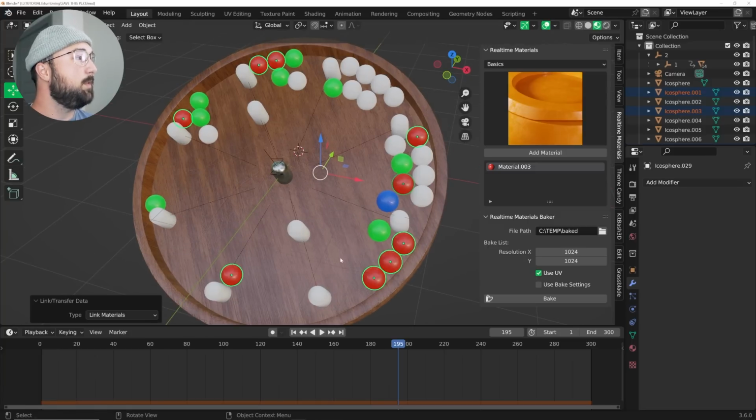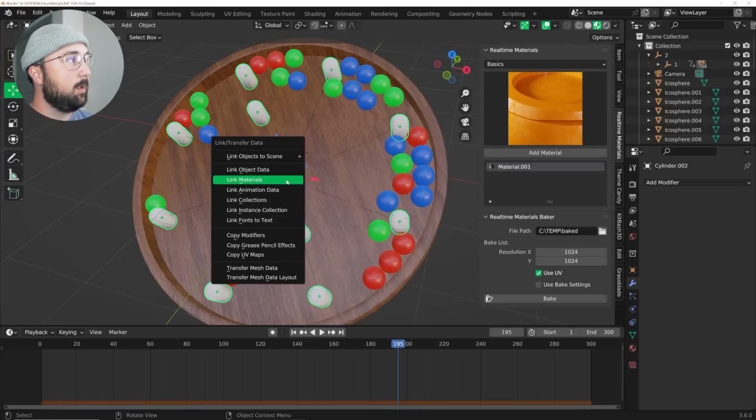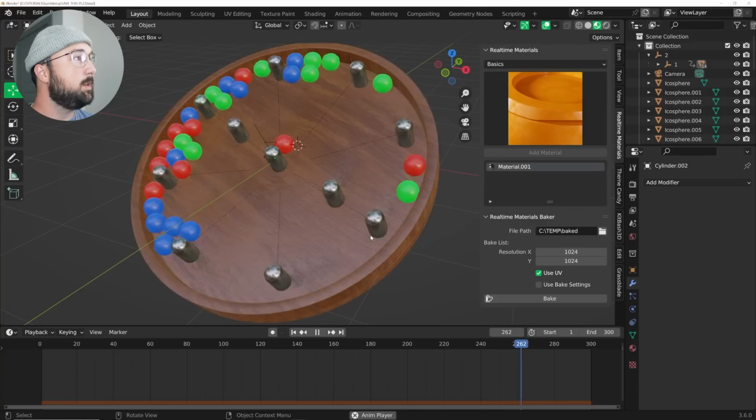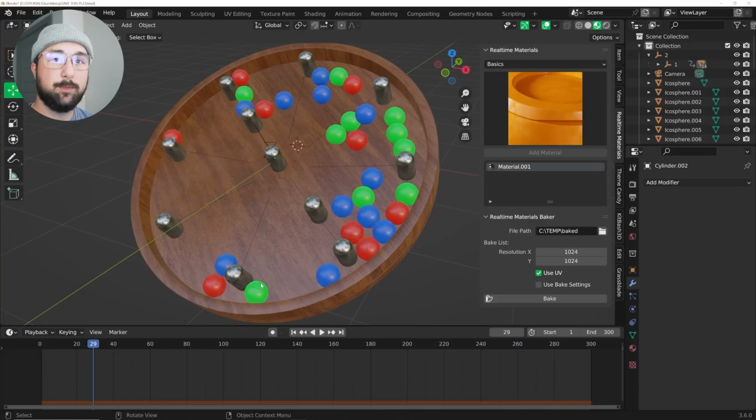The last sphere being the one with the material you want them to have. All right, and then these pillars all need to have that simple metallic material. Control L, link the materials. Okay, so now all of our materials and things are set up. You can do whatever you want.